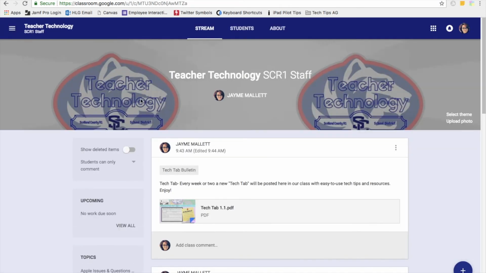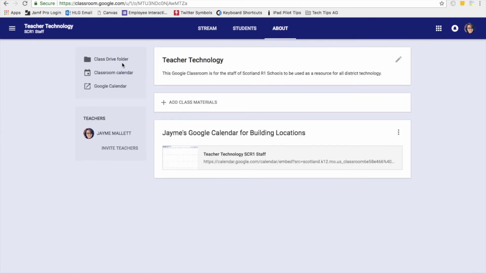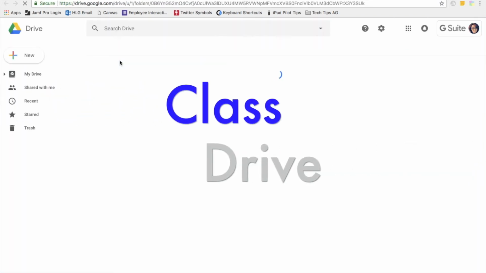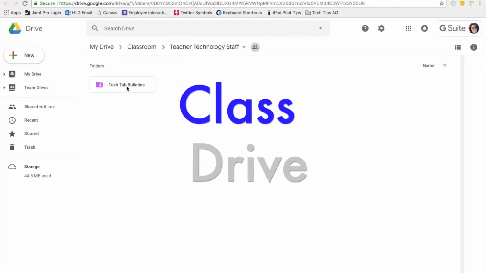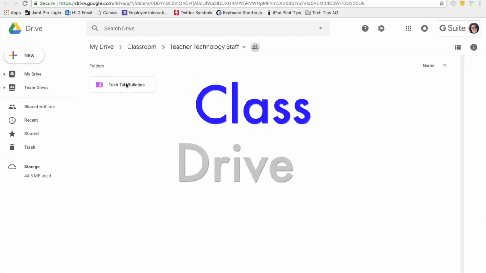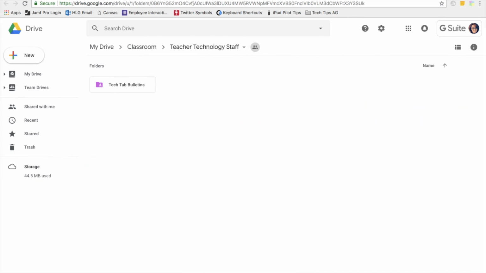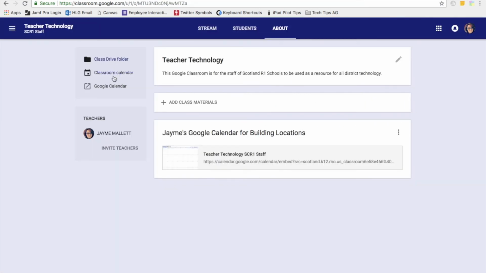Now, if you click up here on students, it will show everybody who's enrolled in it, and that'll be all the faculty in the district. If you click on the About tab up at the top, our Classroom Drive folder, right now we have our Tech Tab bulletins in there. We'll put the Technology Handbook in there and any other documents that you'll need when it comes to technology. Now, Classroom Calendar, if you click on that, it will show you a list of all your assignments and when they're due. You're not going to have assignments for that, so really the Classroom Calendar is of no use.